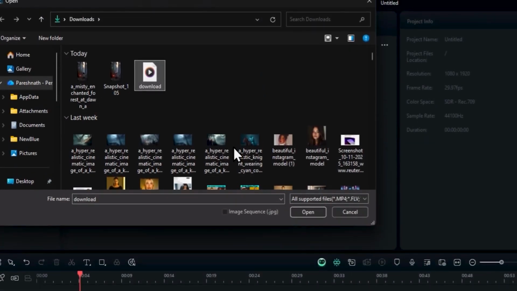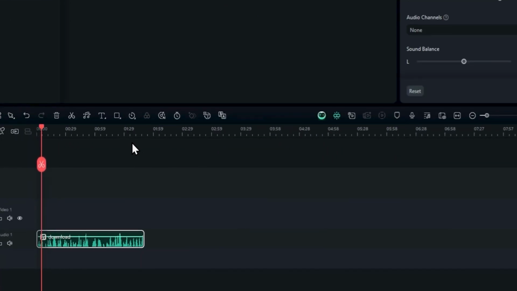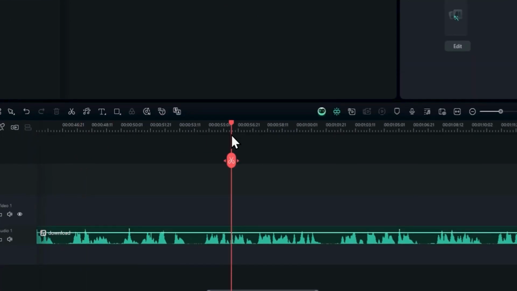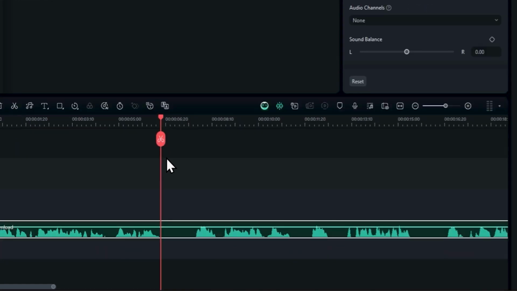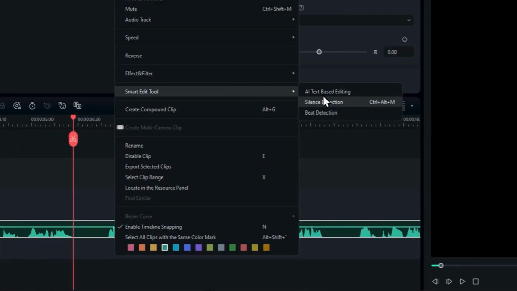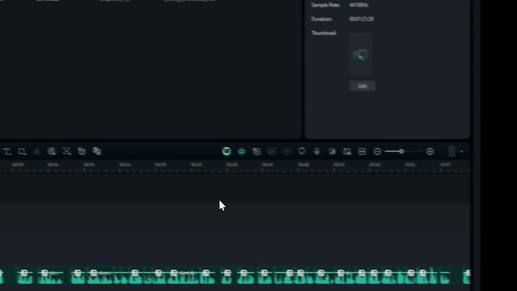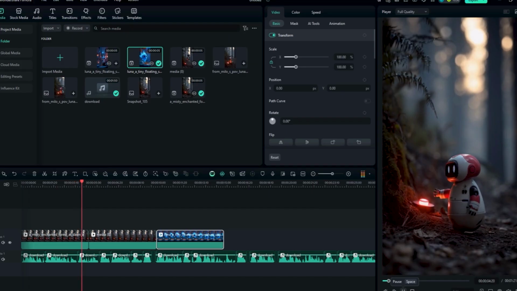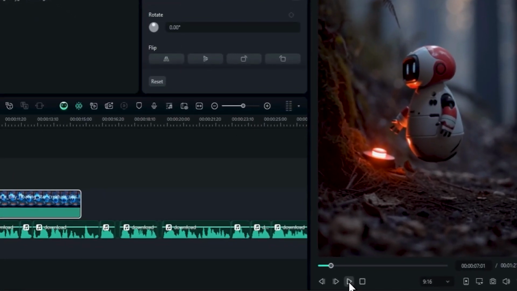After downloading the audio, you can bring it into your favorite video editor. For this video, I am using the Filmora editor. Now, you have to remove all the silent parts from your audio to make the video a lot better. You can do it manually, or use the Smart Edit tool of Filmora to automatically remove all the silent parts from the audio. After you have done that, you are just going to put the clips one by one to make a coherent video with consistent characters from your script.